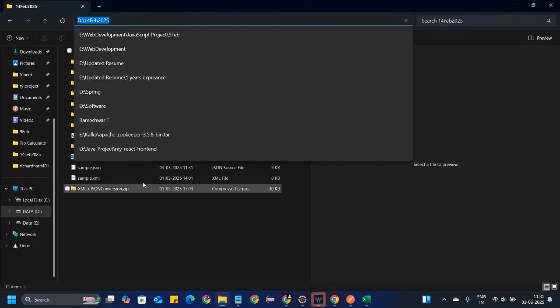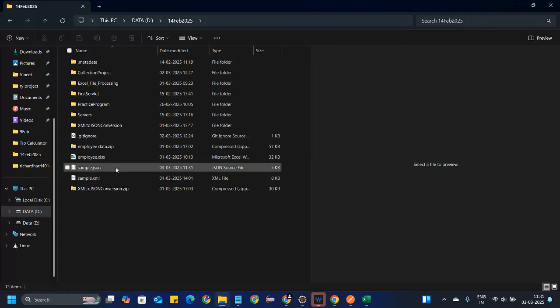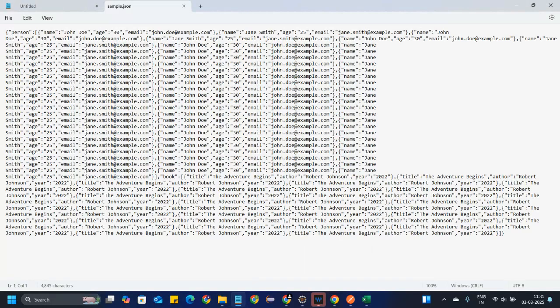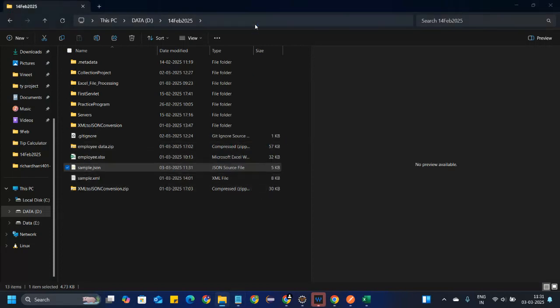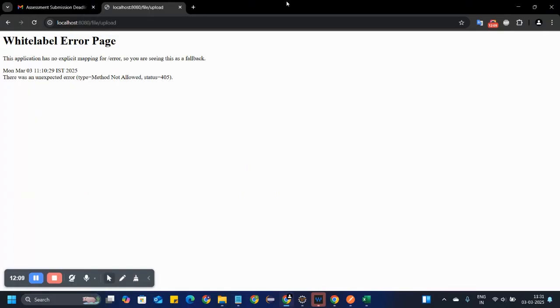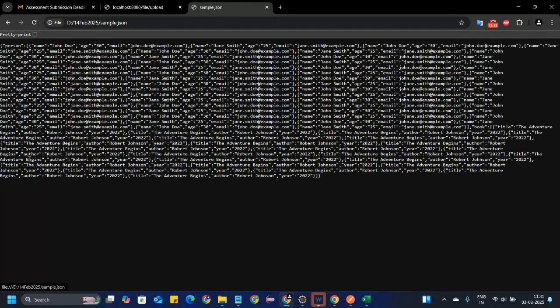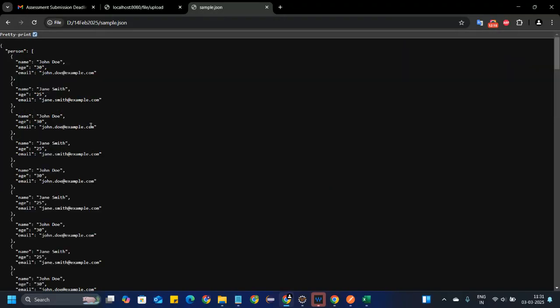Now we come to the folder. Here we had deleted the earlier JSON file. Now we have created this JSON file through the API, and we open the JSON file in Notepad. Here we see all the output of the data. Okay guys, we copy this path, go to the Chrome browser, paste it here, and go to the JSON file. Here we see the JSON displayed in pretty format.